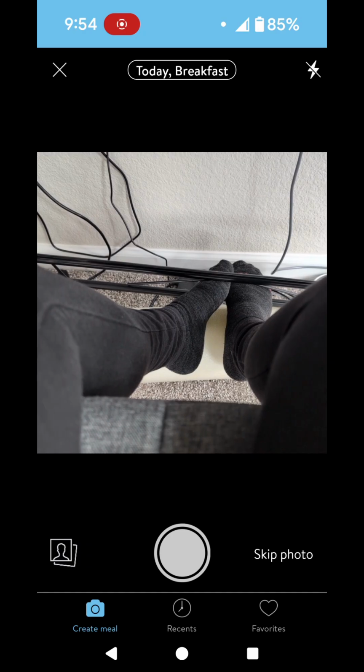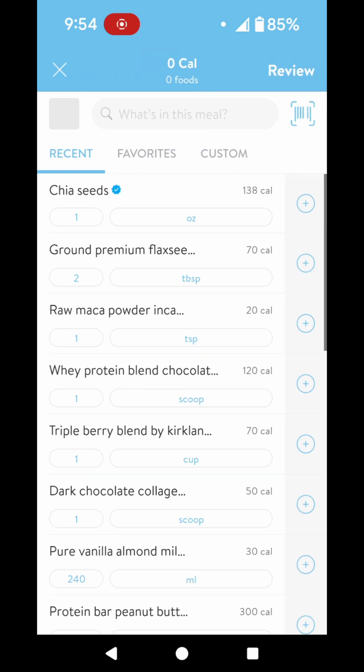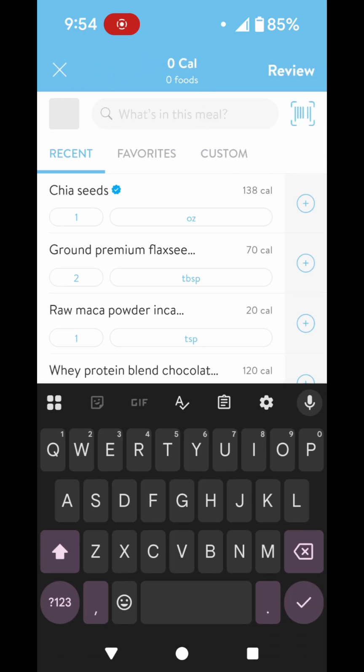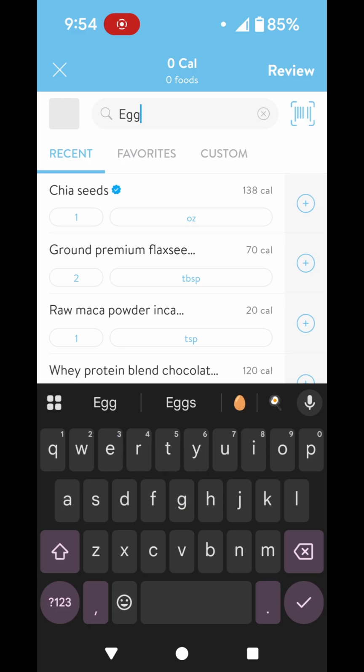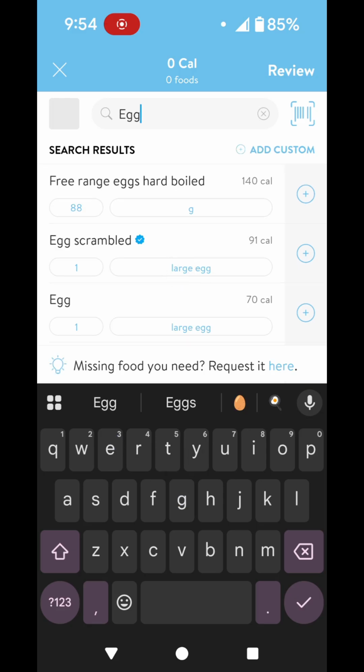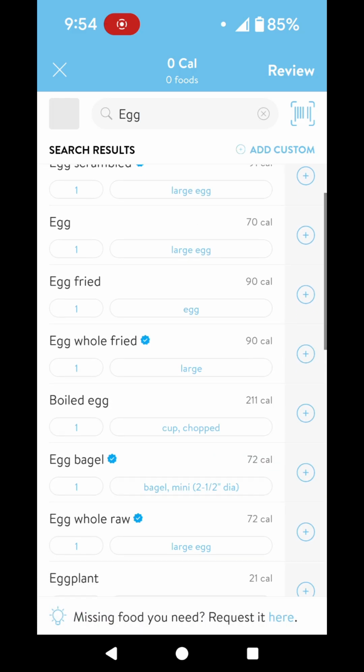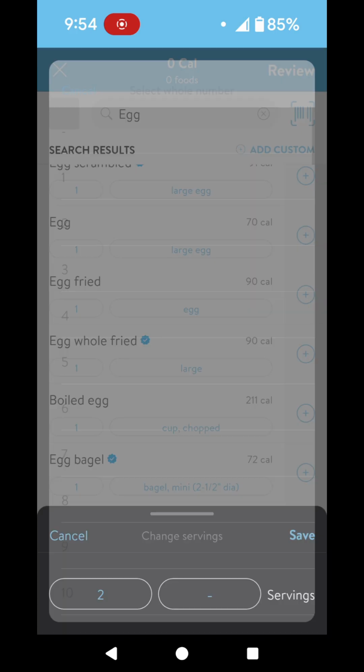You don't need to take a picture. You can skip that photo. So let's say we're going to add some breakfast. We're going to do eggs. So I'm going to type in egg, one large egg. You're going to change that to, let's say, 2 eggs, right?